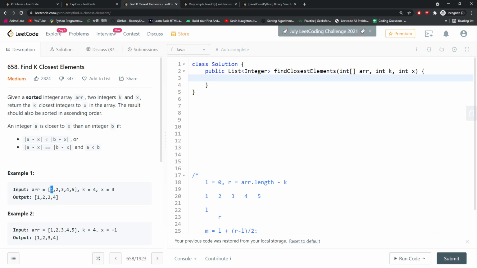If your pointers are here and here, you compare these two pointers, 1 and 5. So a equals 1, b equals 5, and your x is 3. So the absolute value of 1 minus 3 is 2, and the absolute value of 5 minus 3 is 2, right? 2 is not less than 2.